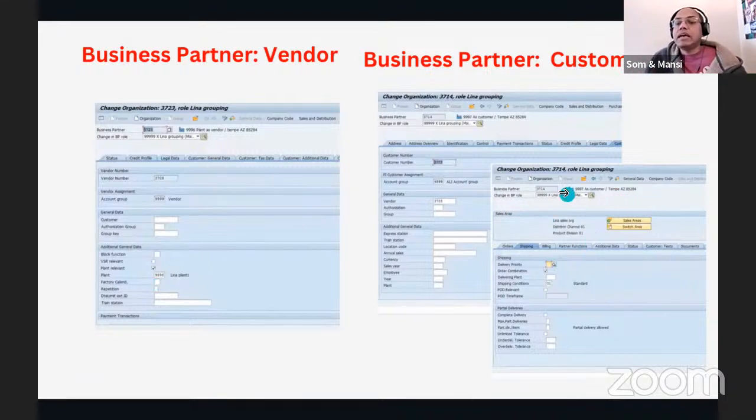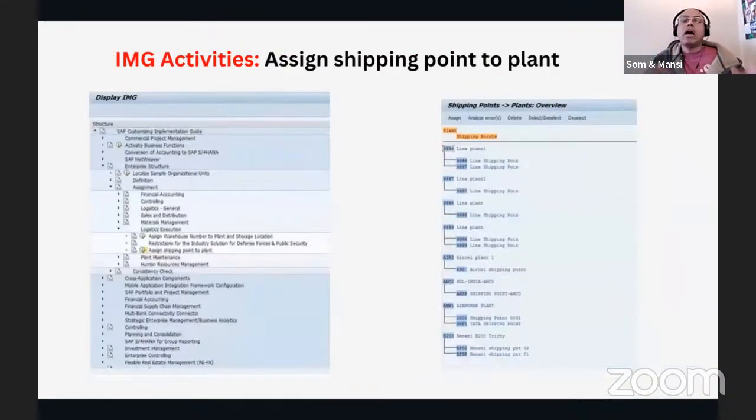And now you see that the business partner is extended. It is created under a sales organization or sales area. Sales areas are nothing but what we discussed: sales organization, distribution channel and division. So now it should be clear that from the purchase point of view, the vendor is what is created. From the sales point of view, the customer is created, and both of them are linked to a plant. Now let's move on, and the next element is assigning a shipping point to a plant.